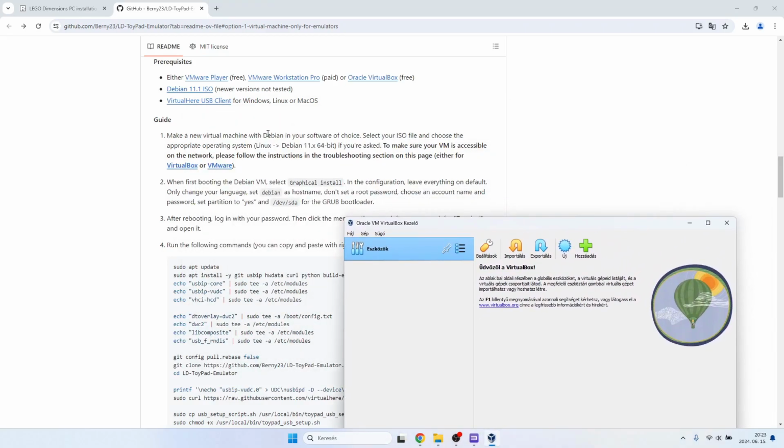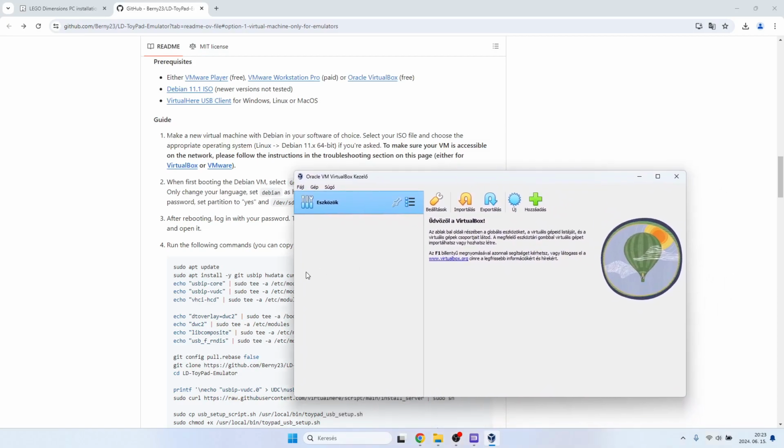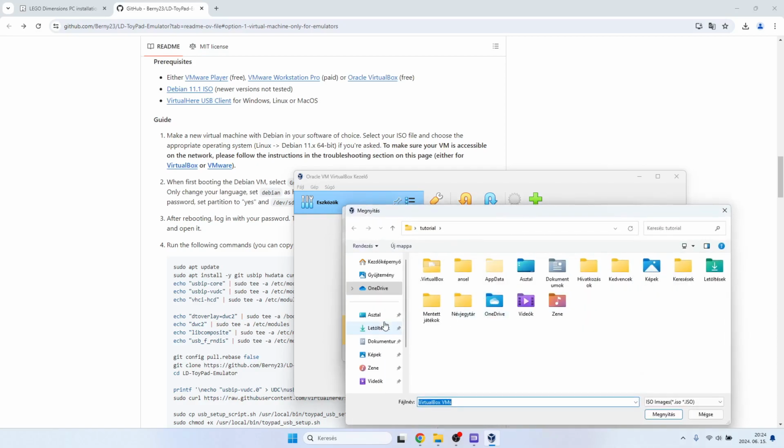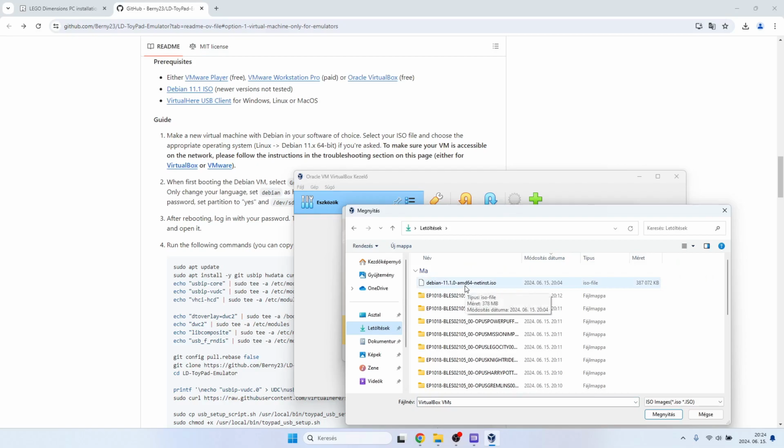You should make a new virtual machine with Debian in your software of choice, which is VirtualBox for us, or at least for me. We should click on add, no, not add, new. The name should be whatever you want it. I will name it LD server. The folder where you want to install the virtual machine, it will be good for now. Then the ISO image shall be selected, the Debian ISO image that you have previously downloaded.